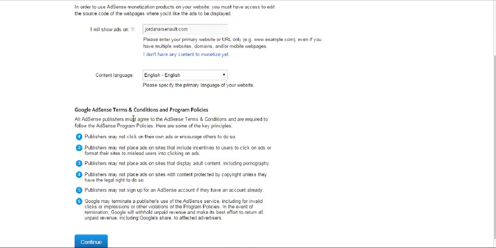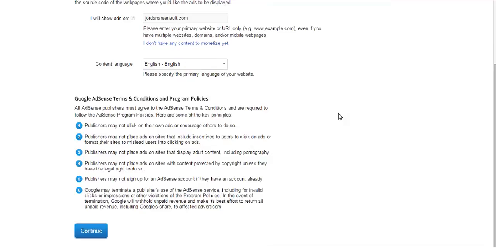So here are the terms and conditions and program policies. So you may not click on your own ads or encourage others to do so. These are just things that you have to agree to, but you have to also keep in mind whenever you're going to be running your AdSense, these are the things that will make you lose your account. The problem with losing your account is you don't just lose it today, you lose all the money that you made that hasn't been paid out. So whenever you make money, if you're not getting paid until 30 days later, then you can lose up to 30 to 60 days worth of money if you do these things.